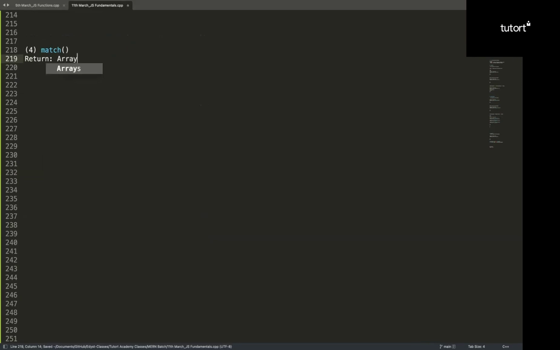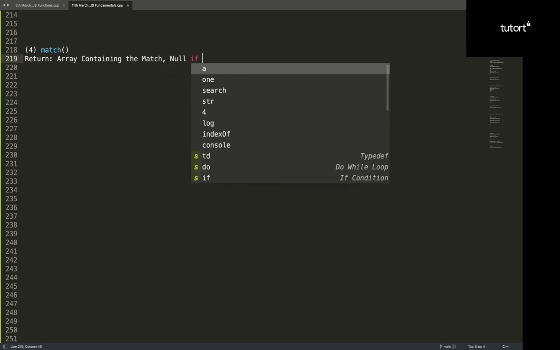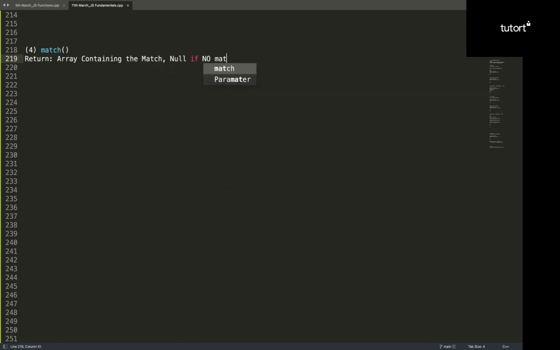Match gives you an array. Match does not give you an index, match does not give you true or false, match gives you an array containing the match. And it will give you null if no match. Repeating it again, the match function will give you an array containing the match. It will give you null if no match is found.